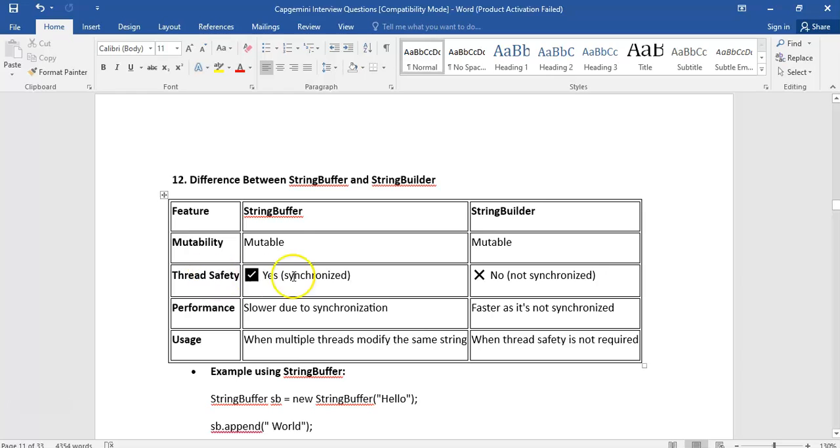Thread safety: StringBuffer is thread safe. StringBuilder is not thread safe because it is not synchronized. StringBuffer is synchronized, StringBuilder is not. Performance wise, StringBuffer is slower due to synchronization, and StringBuilder is faster. Usage: when multiple threads modify the same string and you don't want to allow them to change the content simultaneously, we go for StringBuffer. If you don't need thread safety, we go for StringBuilder.